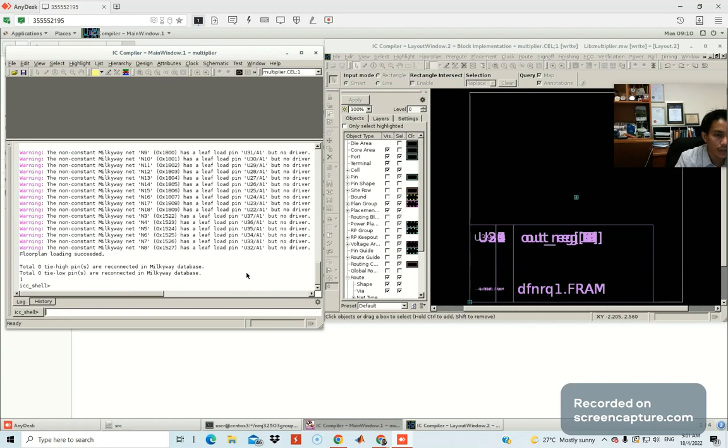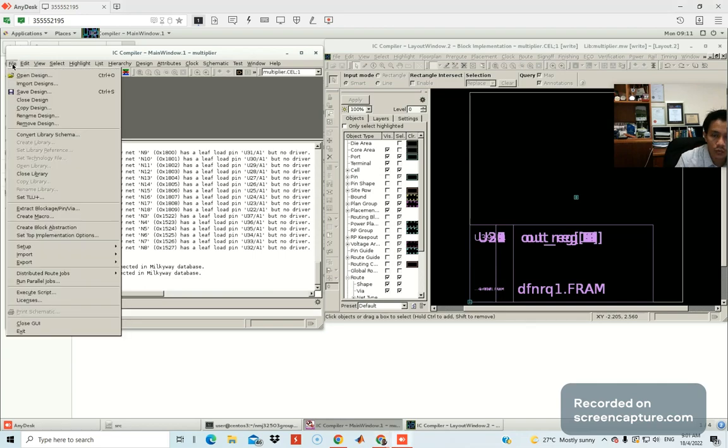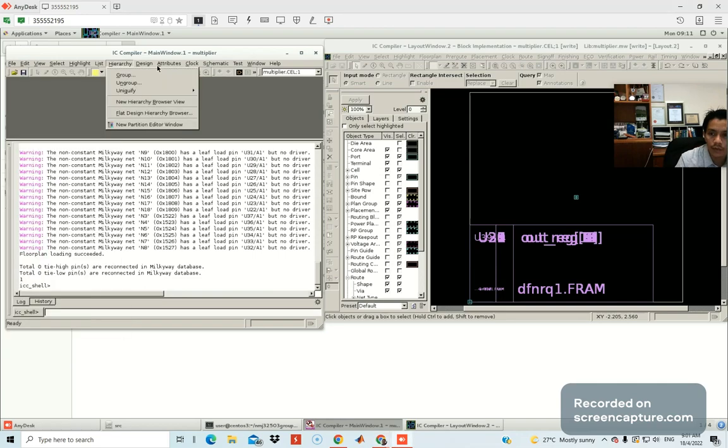Okay, we will use the ICC shell command input to communicate with the software actually. So this is one way. Another way you can use the pull down menu here. So we just demonstrate the two ways. Okay, we will do the next, which is the floor planning. To do floor plan, you can also use the GUI. Go to floor plan, and create floor plan.